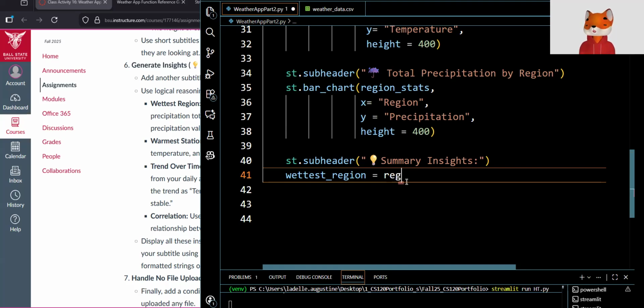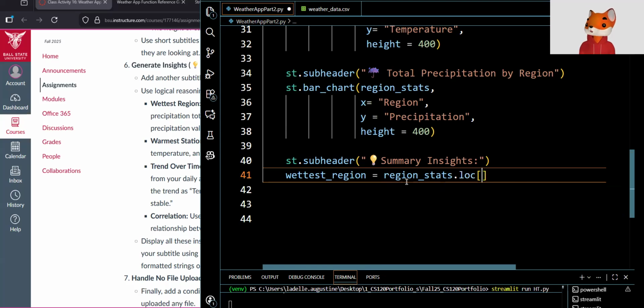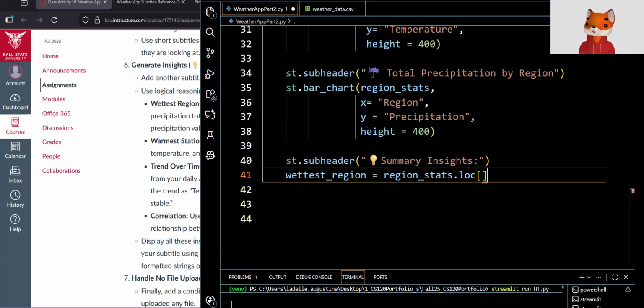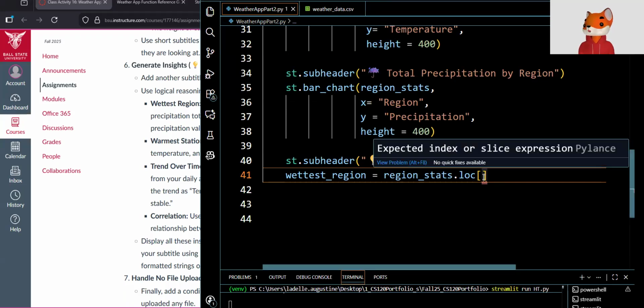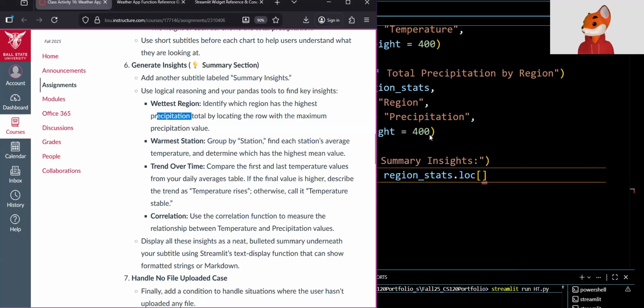So what we're going to do is we're going to have our region_stats variable that we created. We're going to use that loc function, and that loc function there that we've kind of talked about, it just stands for label-based indexing. It just allows us to access the row or column using either the label or the index name. And in this case, what we're going to actually be using is our region_stats with precipitation, since that's what we're looking at as precipitation.